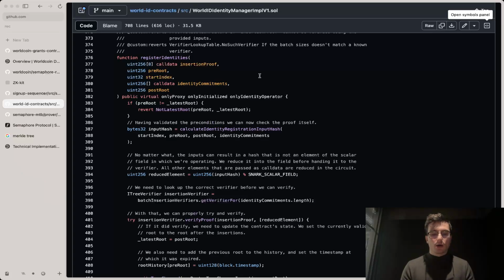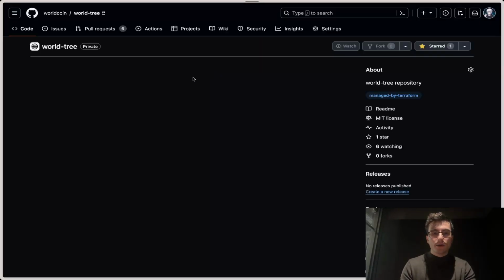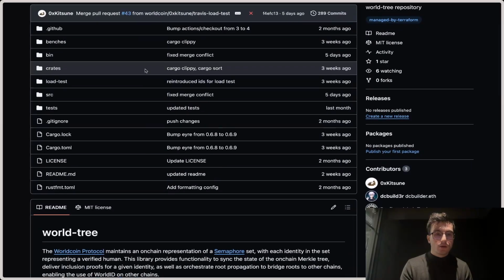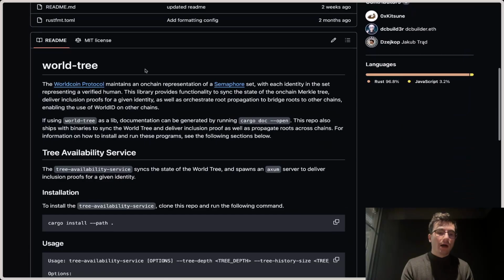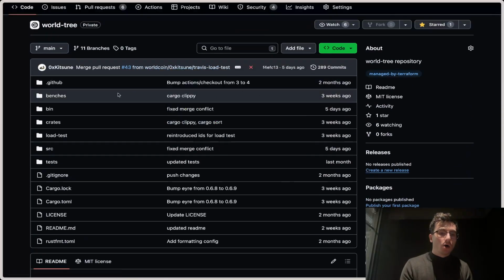We're currently working on a world tree service, which essentially would allow anybody to run this service. It's currently not open source, but it's going to be really, really soon. We just need to finish a bunch of tests. And this would allow everybody to essentially sync the Merkle tree root from on-chain call data.